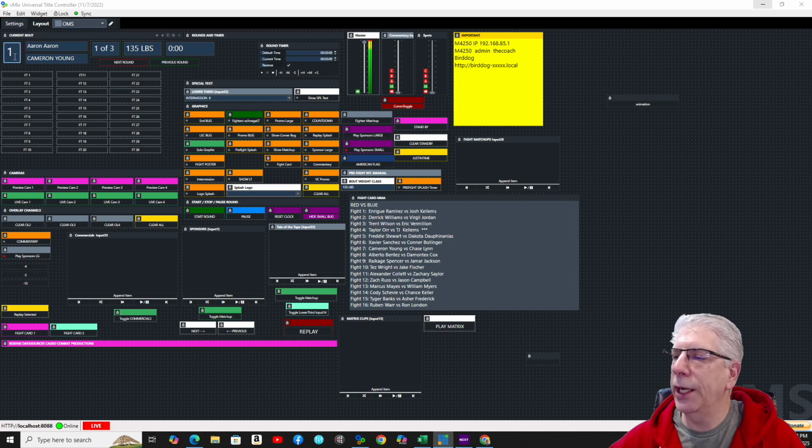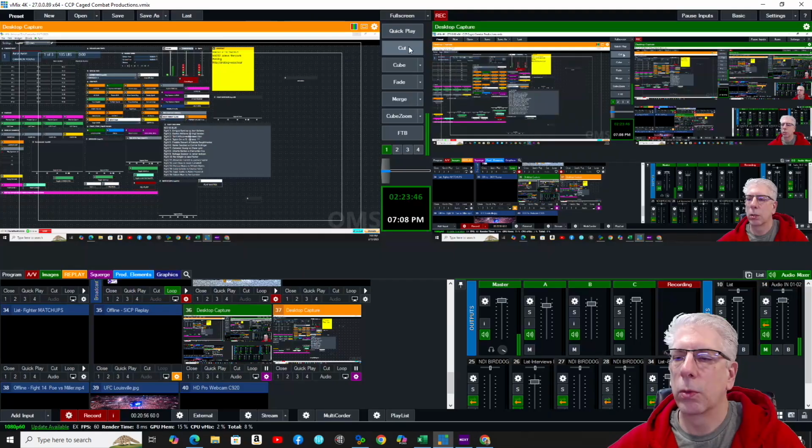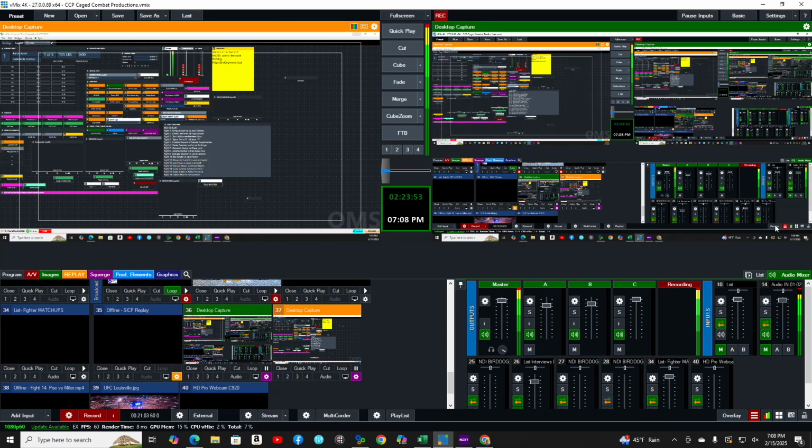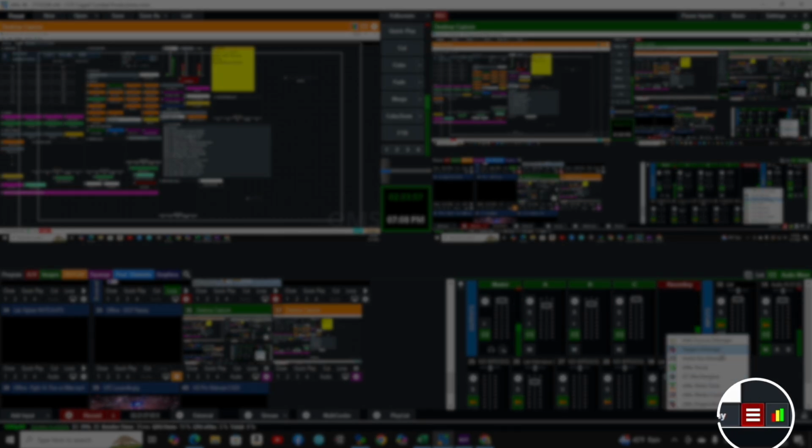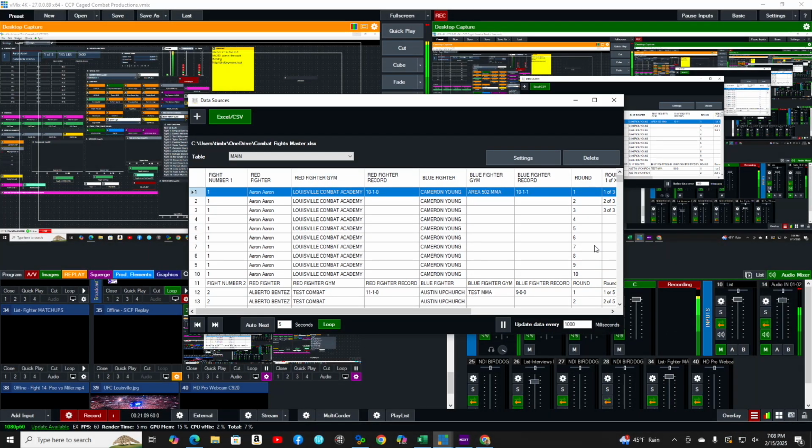Now you can see right here, this is my information that's coming from the spreadsheet. Now the spreadsheet, I brought that in from right here. Let's go ahead and click on the hamburger menu. And now we're going to click on DataSource. This is the same spreadsheet that you saw that we brought into vMix as a data source. You can see right here we have it activated as an Excel spreadsheet.